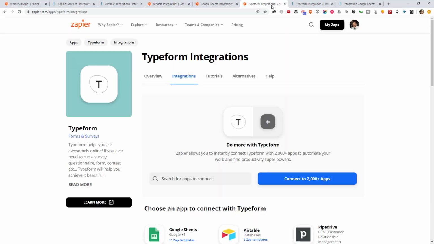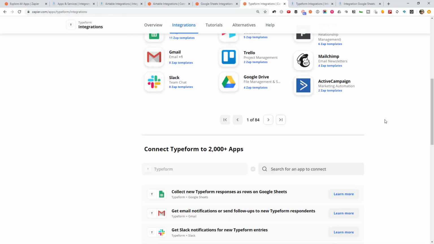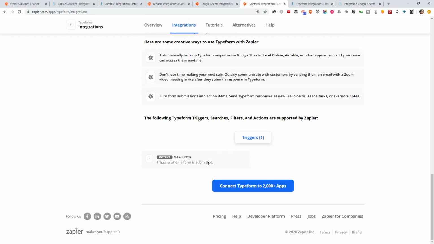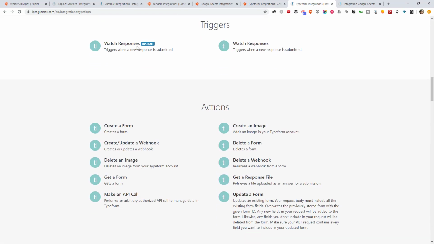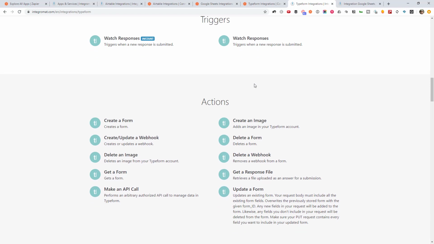I've got another example here, Typeform, a popular forms tool. If we have a look, there's only one trigger in Zapier. So when a new entry is submitted, and for most people, that's all you're going to need. However, the Integromat version of this has all kinds of things. So we've got watch responses, which is the same as, when a new response is added.